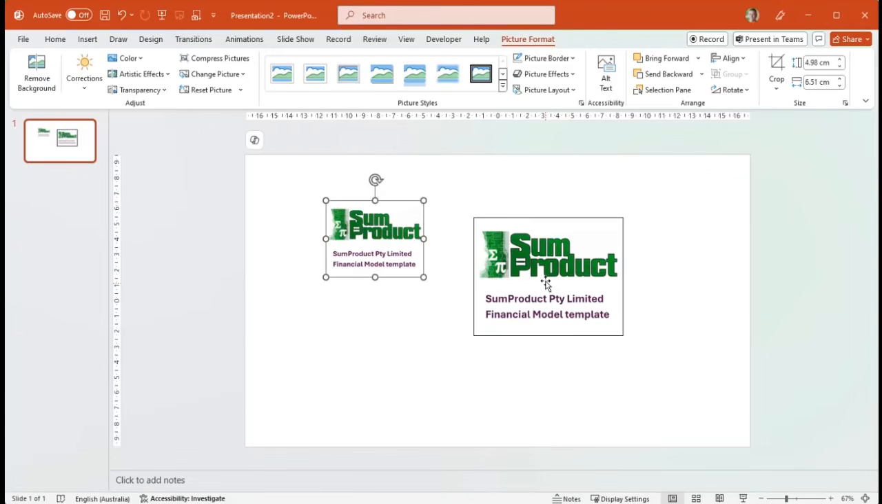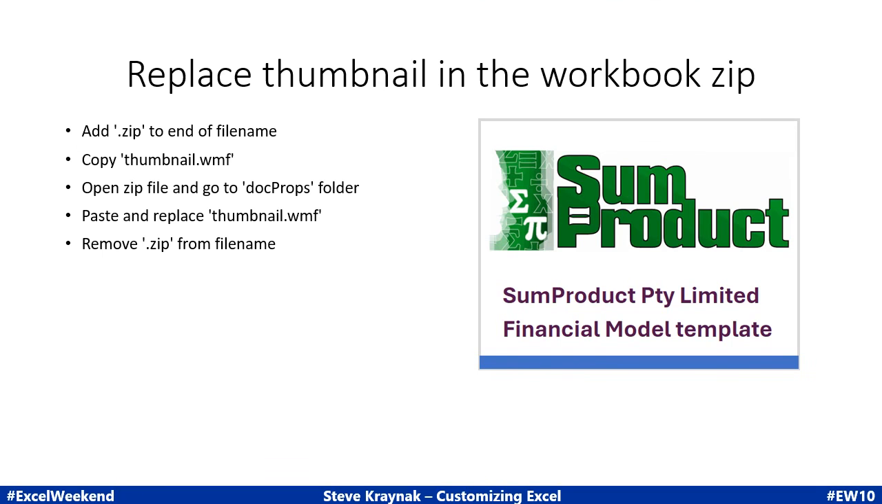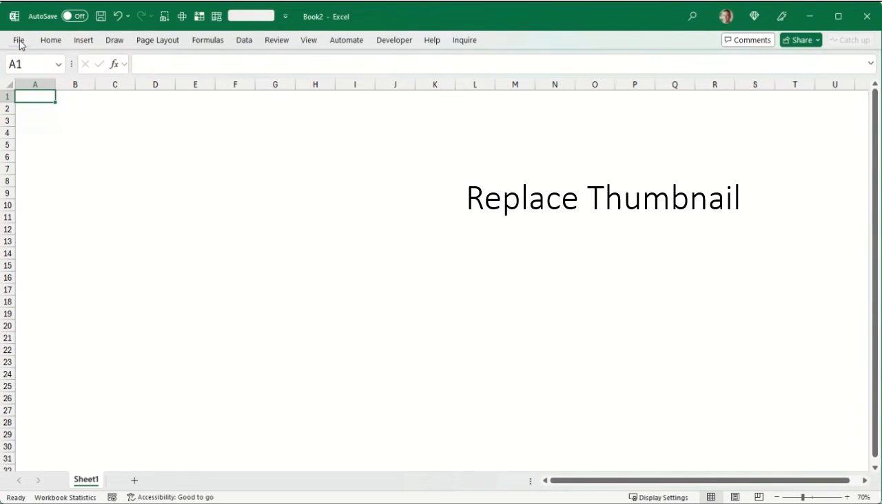And then once you have that, the important thing is where you're going to save it or how you're going to actually put it into your template. So to do that, you're going to actually change the extension on your Excel template file by just adding .zip to the end of the file name. And I'm going to show this. And then you're going to take that thumbnail.wmf that you just created, and you're going to go to a certain folder in there and paste it in there. And this is how it works.